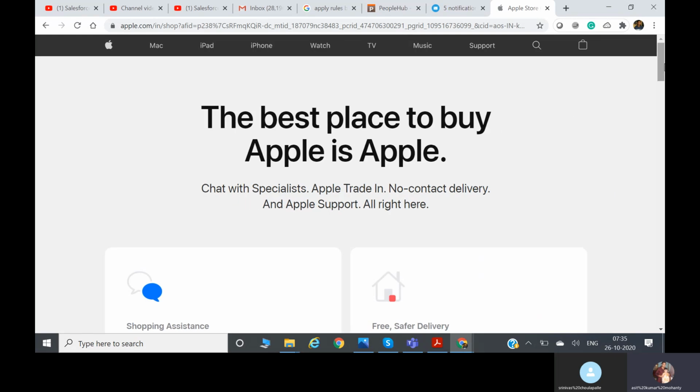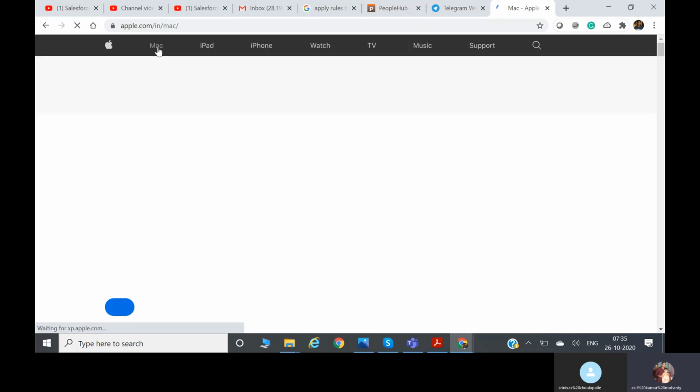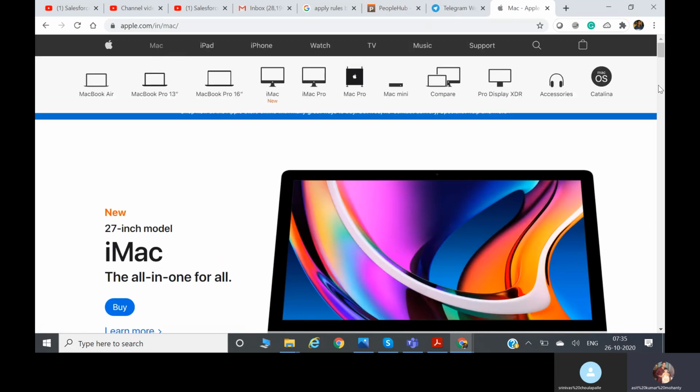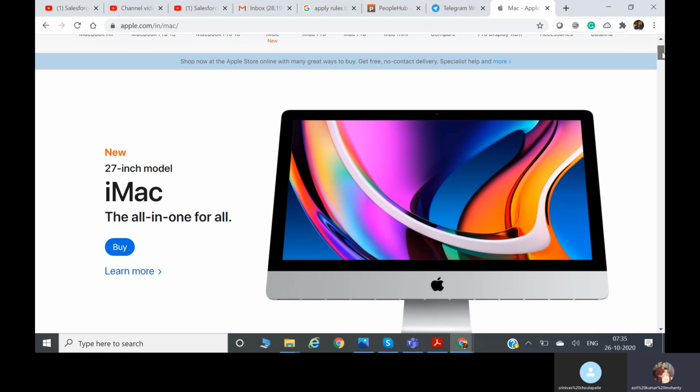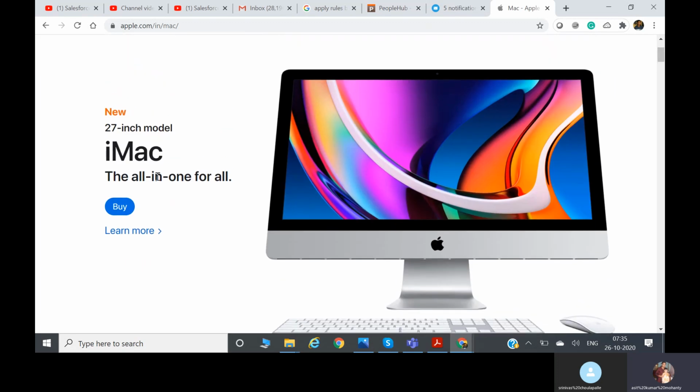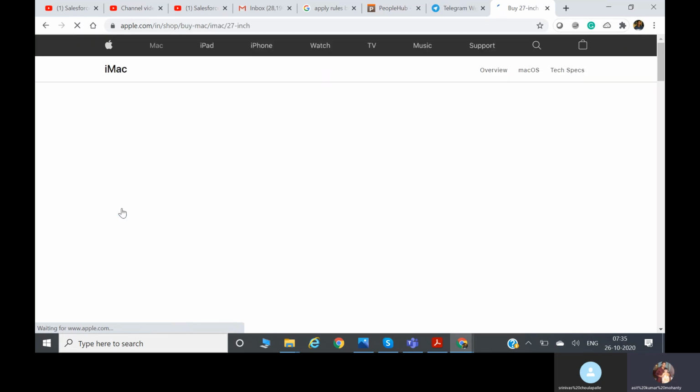Site cannot be reachable. Okay, fine, it's reachable. Okay, so let me click on Mac. I'm interested in MacBook Pro or iMac. I have gone to the Apple official site, and there I'm searching for iMac, and I got this link, and there is another link called buy, right? So if I click here, then I can proceed to buy this product from their official site.